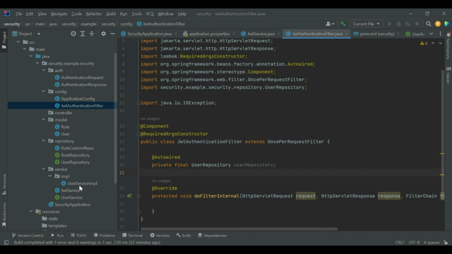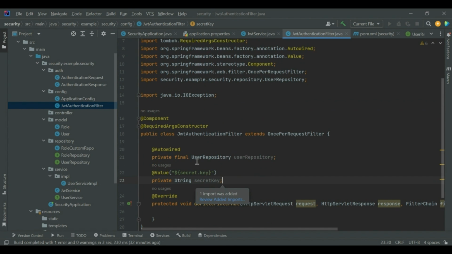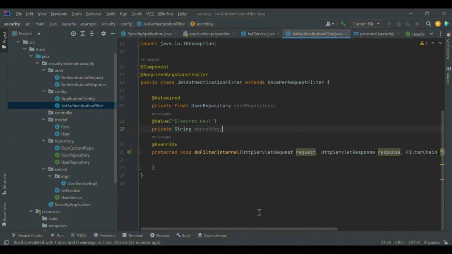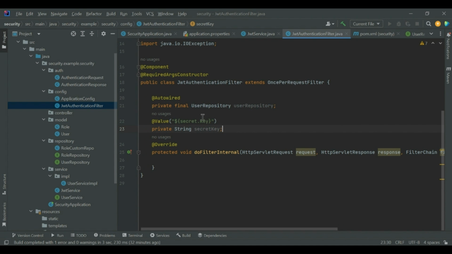Now we need our JWT service secret, your secret key. doInternalFilter, @Override. Okay, throws ServletException, IOException. HttpServletResponse, FilterChain, HttpServletRequest. Okay, great.